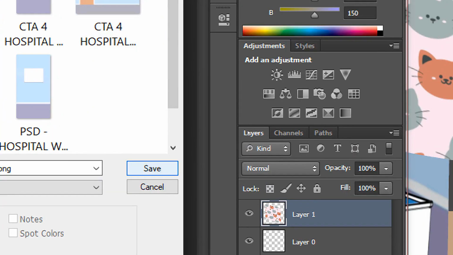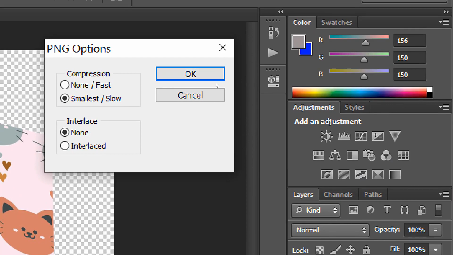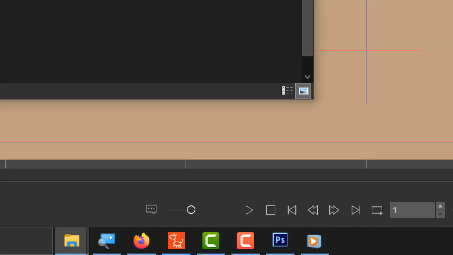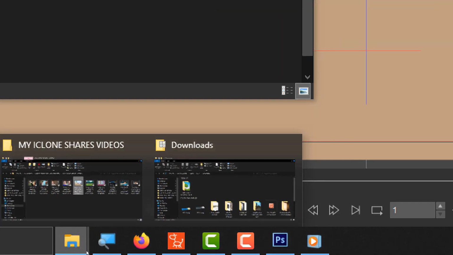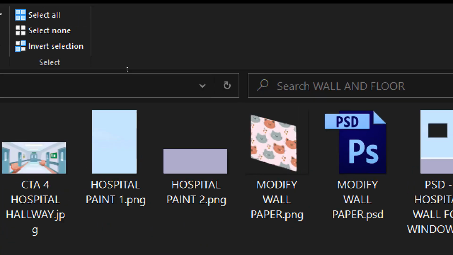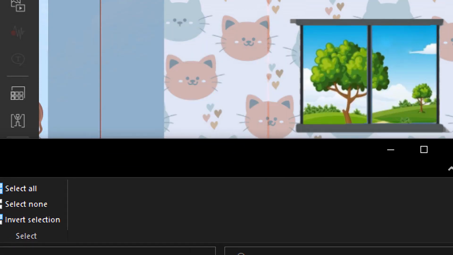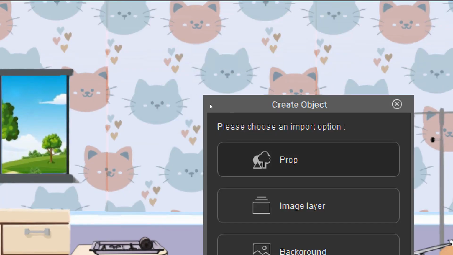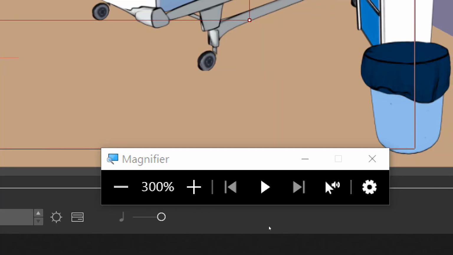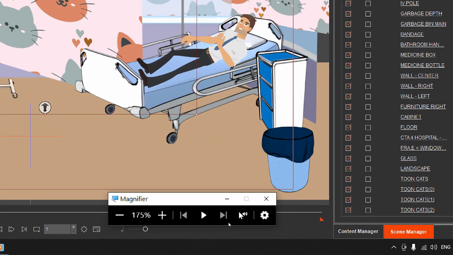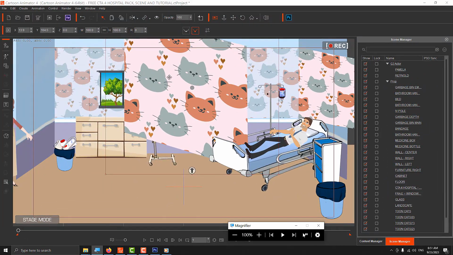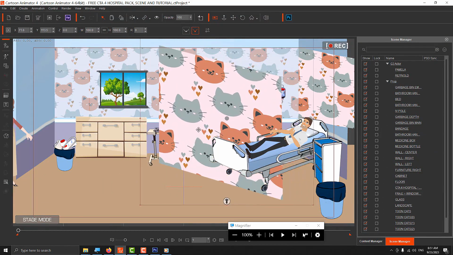My mouse is not working properly, so there you go. Okay, now we can open that folder again, this one right here, and here we have the image. Let's drop it into CTA as a prop. Okay, we're gonna get out. And you see my mouse is not working well, so the cursor is not doing what it's supposed to do.